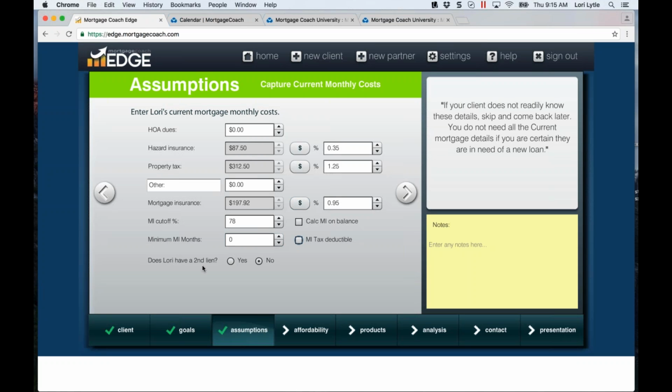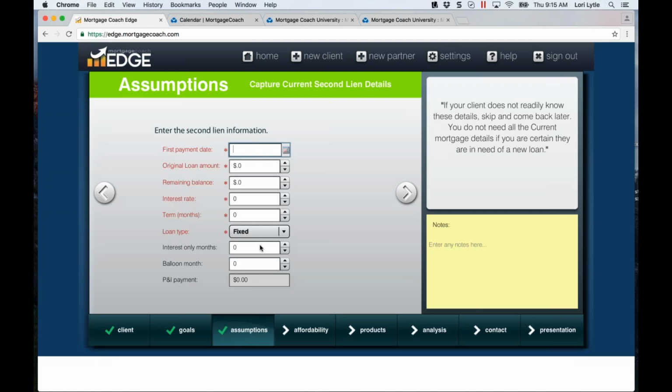Next we have second lien. I'm just going to touch base a little bit on this. I'm not going to go into much detail. We're not going to show a second lien on this product. But if you did have a second lien, all you need to do is mark it yes, and then you capture the information in the same way, but you capture it for that second lien.